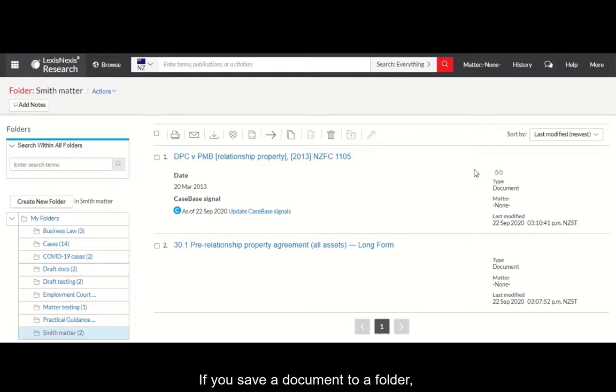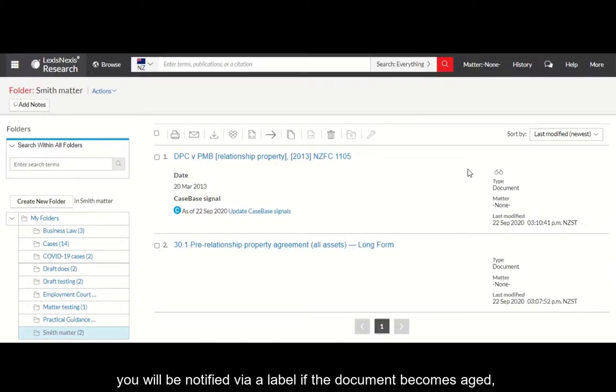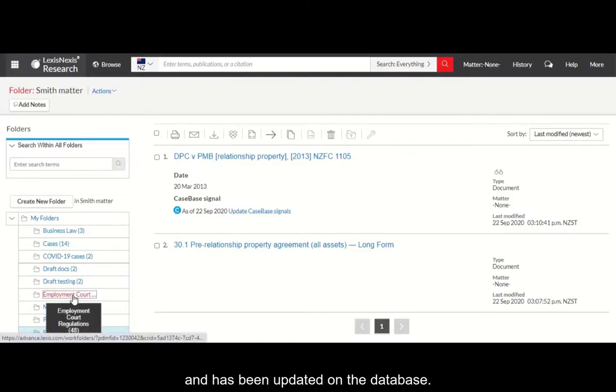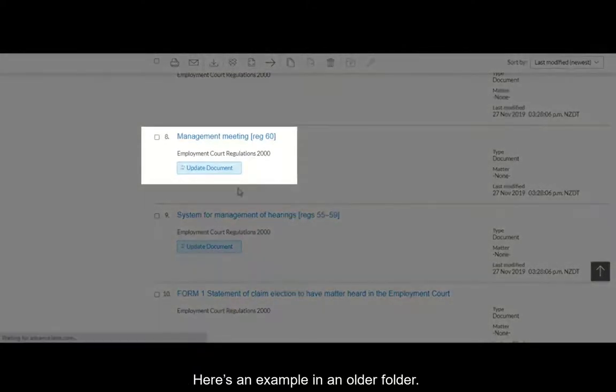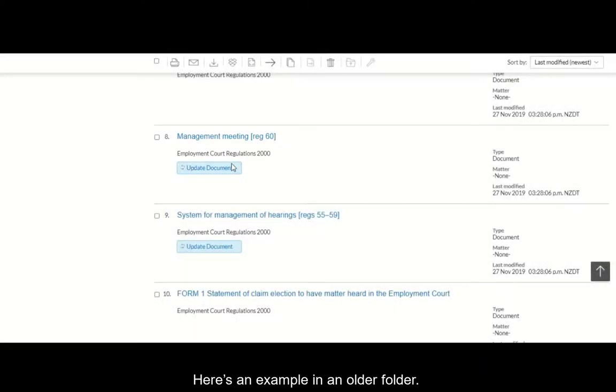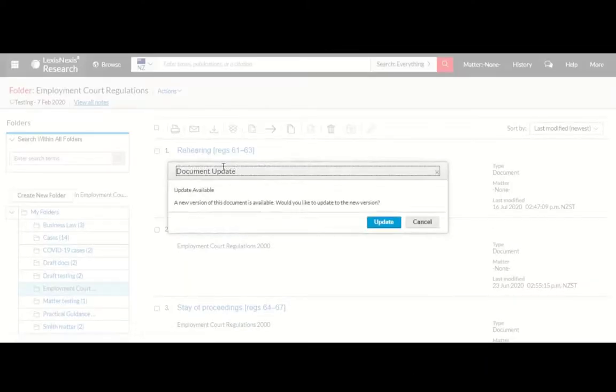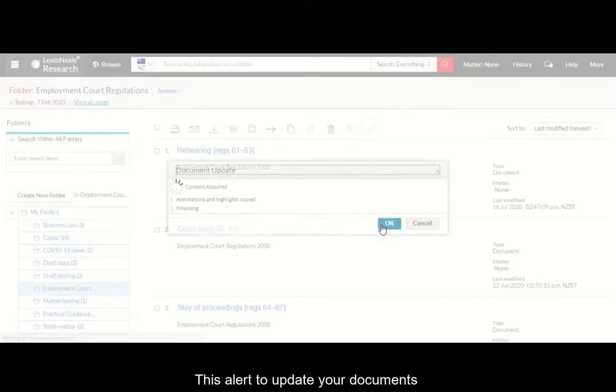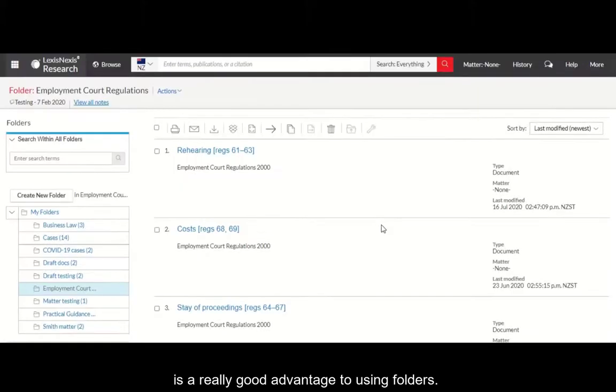If you save a document to a folder, you will be notified via a label if the document becomes aged and has been updated on the database. Here's an example in an older folder. This alert to update your documents is a really good advantage to using folders.